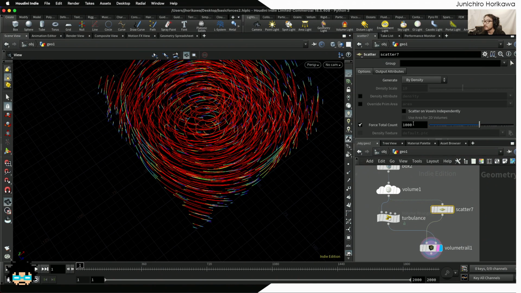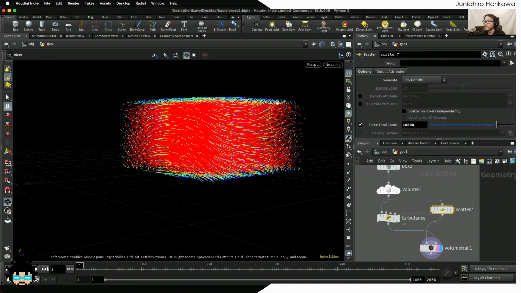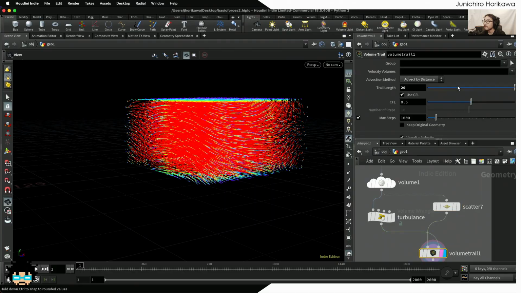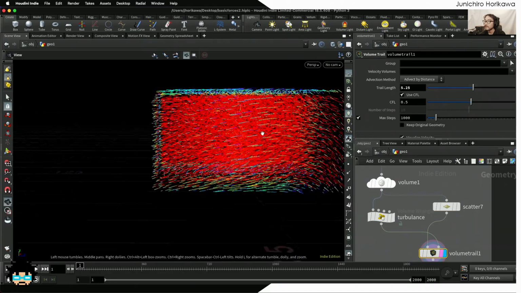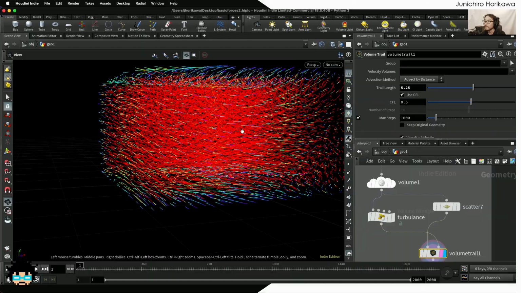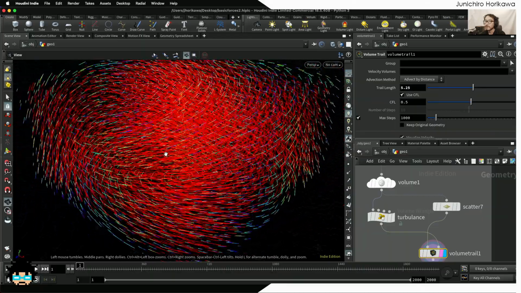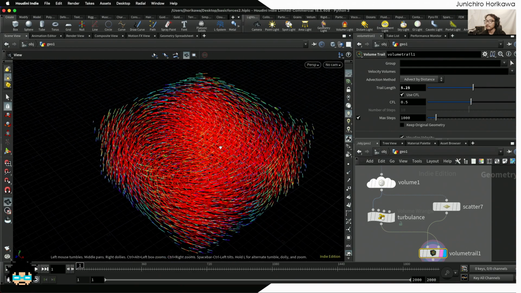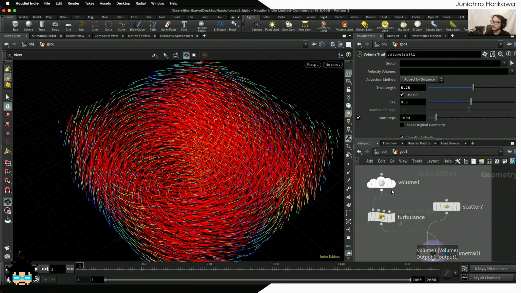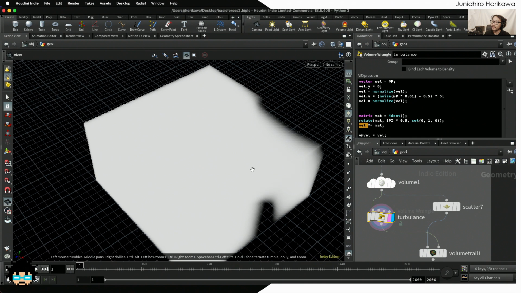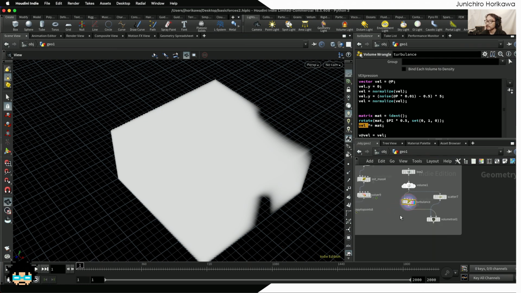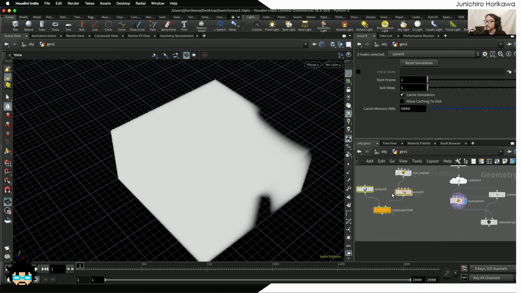Let's increase the number of points. So it's not bad at all. Looks good. Yeah, we can totally use this to move the object. So what we want to do next is to use this vector field that I've created in this vector volume to retrieve the turbulence force and use it as a turbulence force inside a subsolver.